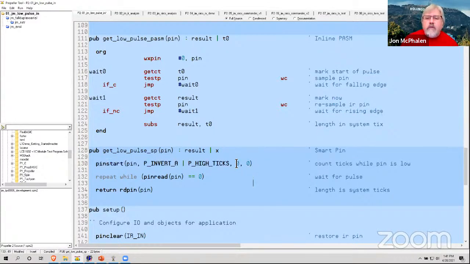There are X and Y registers that are used by the smart pin. In this particular case, though, we don't need them because there's nothing that they do. This will give us every time we have a falling edge, it will give us the duration of that high going pulse.